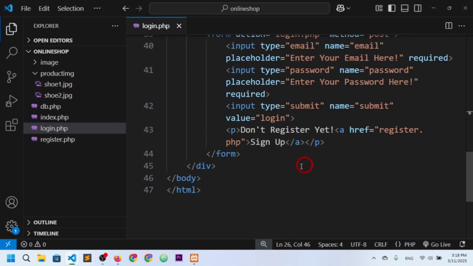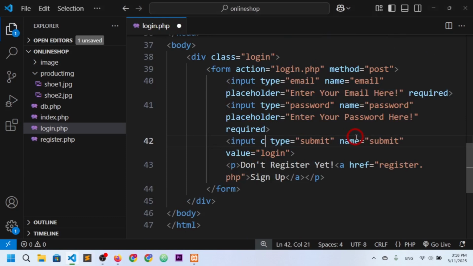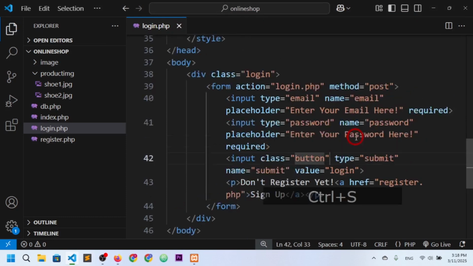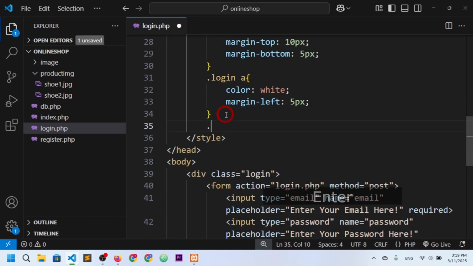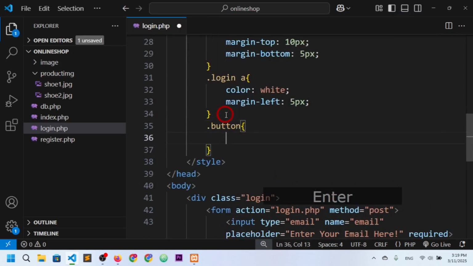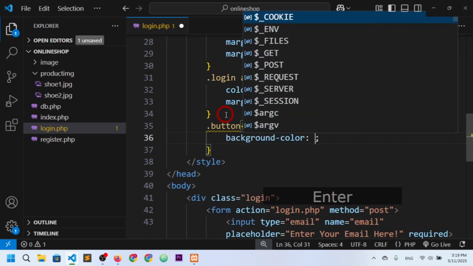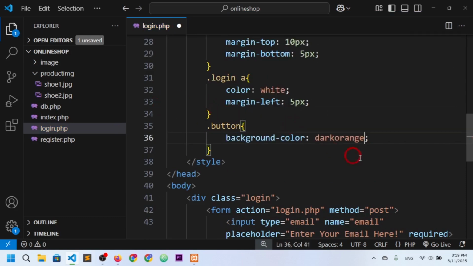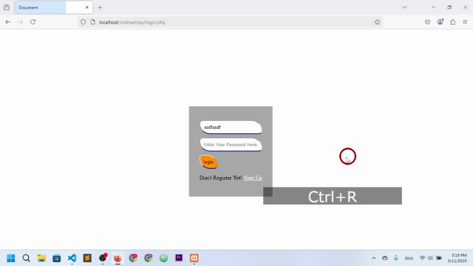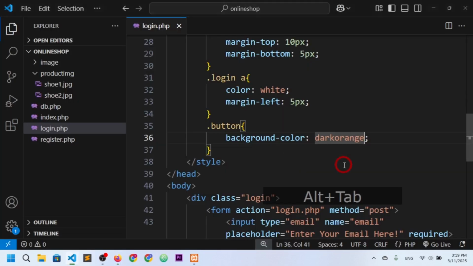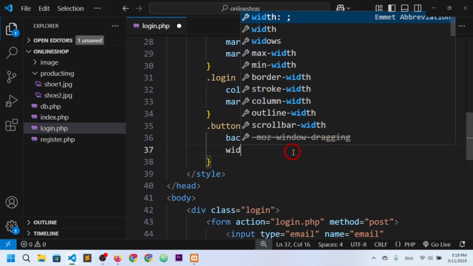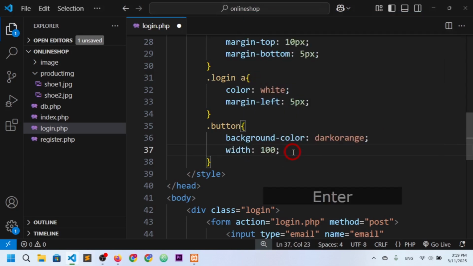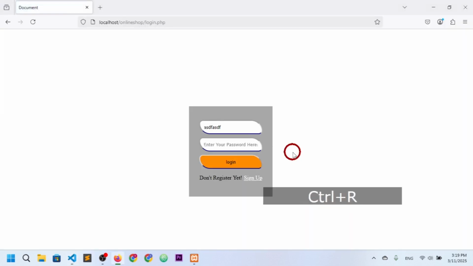Okay, change the login button color. So I will actually give it a class. The class would be, let's say, button, and I want to access the button, so I will say dot button. I'll set background color dark orange. Refresh. Okay, and I want to set the width of, let's say, 100%. Let's see what happened. Okay, nice.